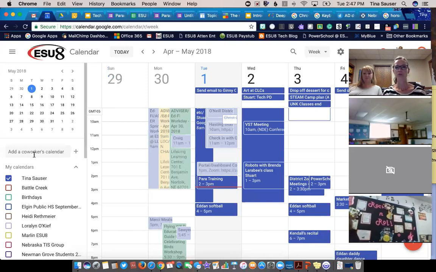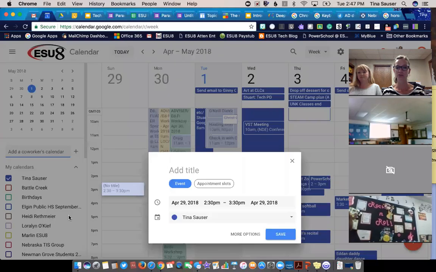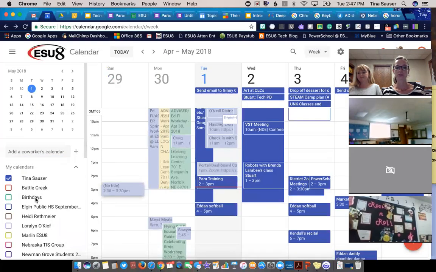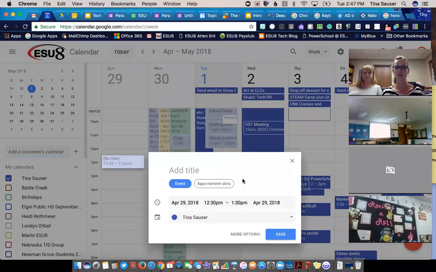I wanted to show you real quick because we got a lot more that we can cover. But if you want to add a coworker's calendar, you can start typing in their email address here, and then you could select that coworker, and it will add their calendar to your calendar list that you can turn on and turn off.